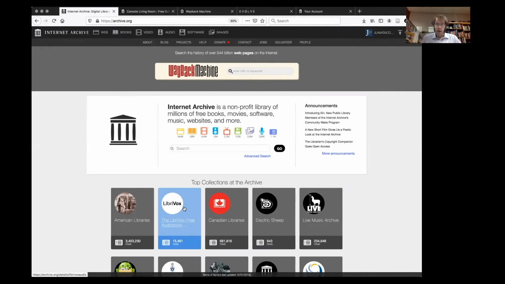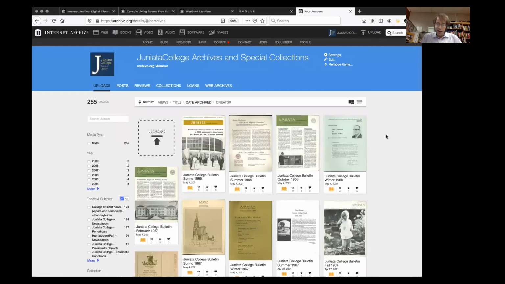And there's also a resource called the Magazine Rack, which features print runs of thousands of magazines on a variety of topics. For researchers here, I do direct them towards the science fiction periodicals because they do have a long run of the Galaxy magazine. And of course, you can look at Juniata College archive material.